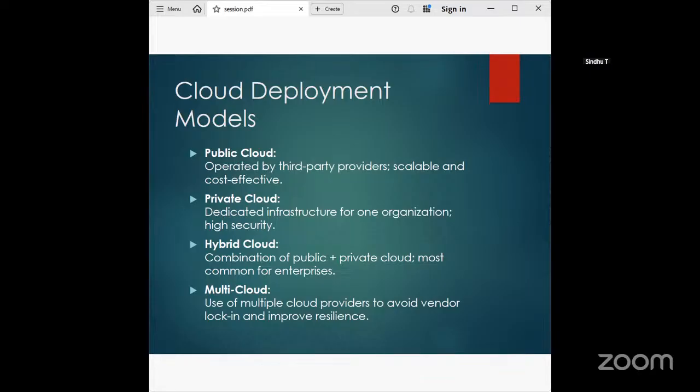Okay, so these are the basics of a cloud. Without knowing the basics, we can't jump into DevOps. That's why I said basics of a cloud. So I hope you understand what a cloud is, what services are provided by the clouds, and what the deployment models are. Okay, so next we'll go to DevOps.